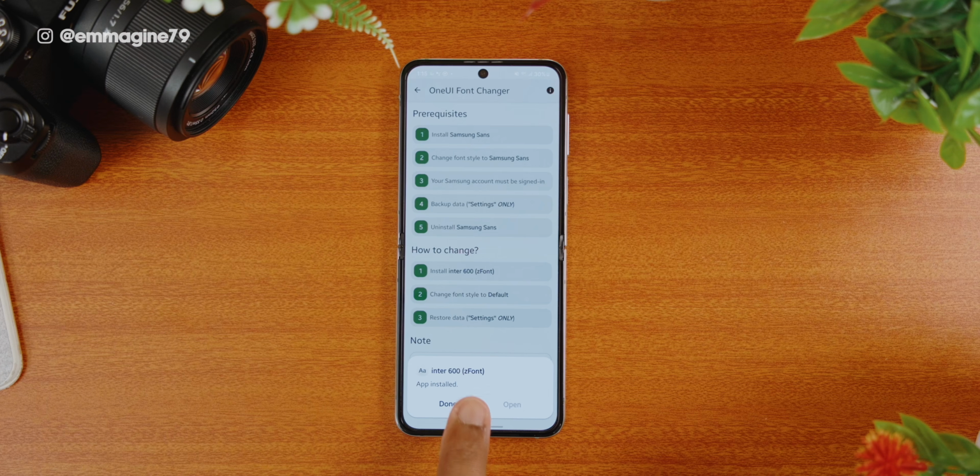In this case, I suggest you uninstall the font, and this tends to happen if you've installed the base font before, which in this case is the Samsung Sans. Otherwise, install your custom font as normal. Tap on Done after the font finishes installing.